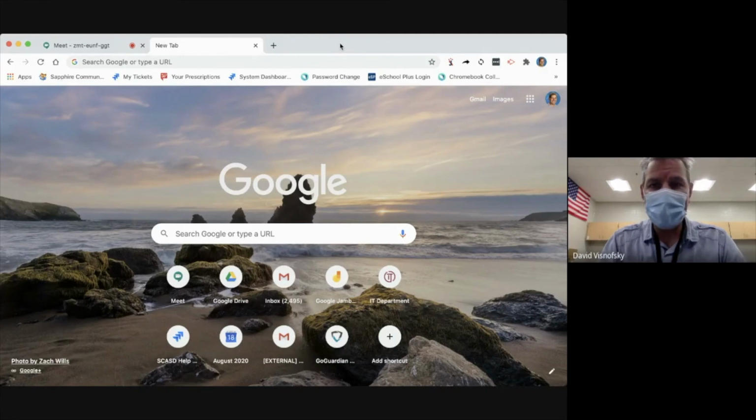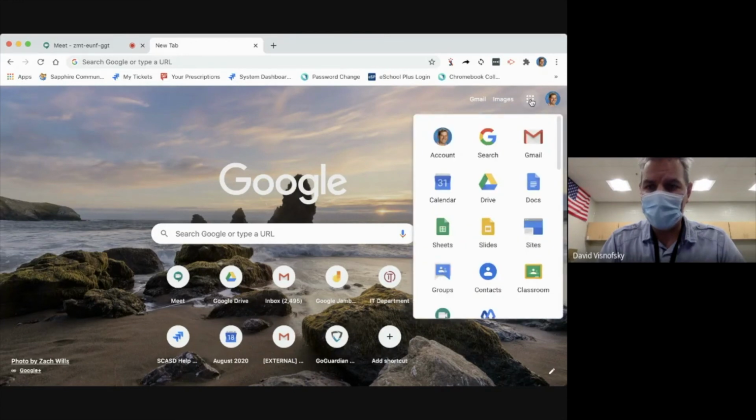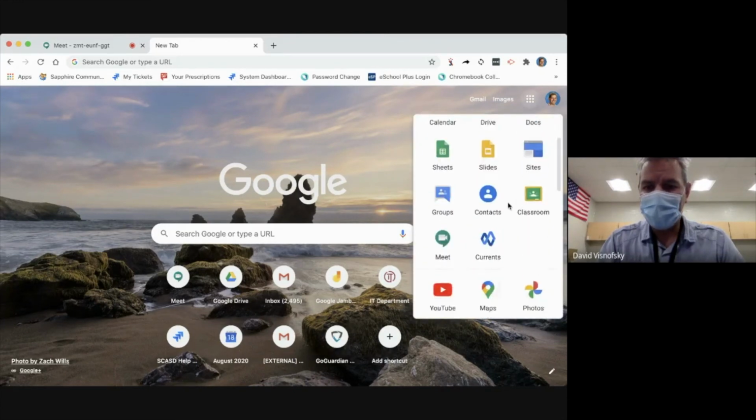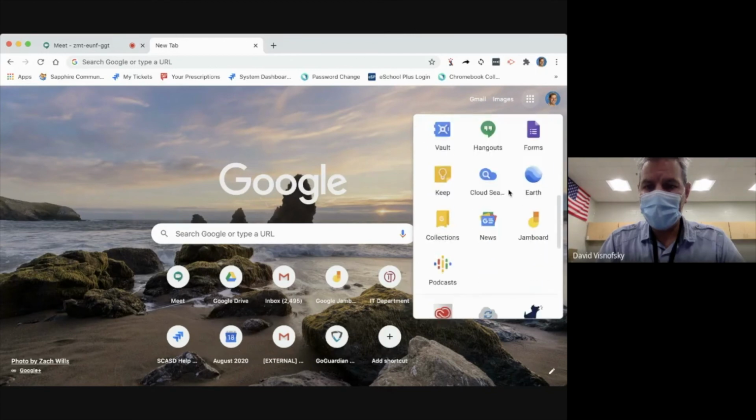Accessing and using Google Jamboard is very simple. You simply click the Google Apps Cube in the top right-hand corner of the Google home screen. You're going to scroll down until you see Jamboard.